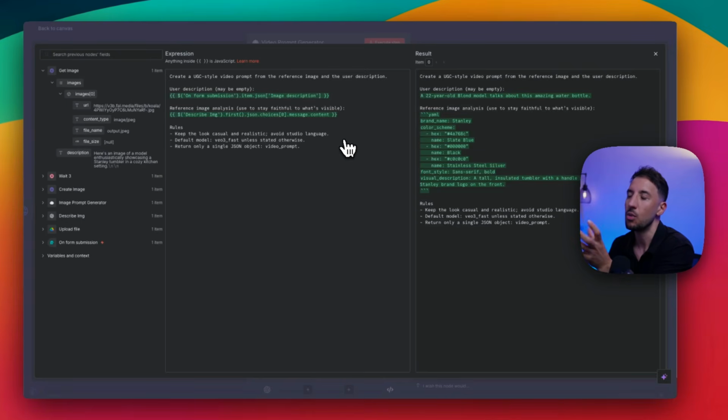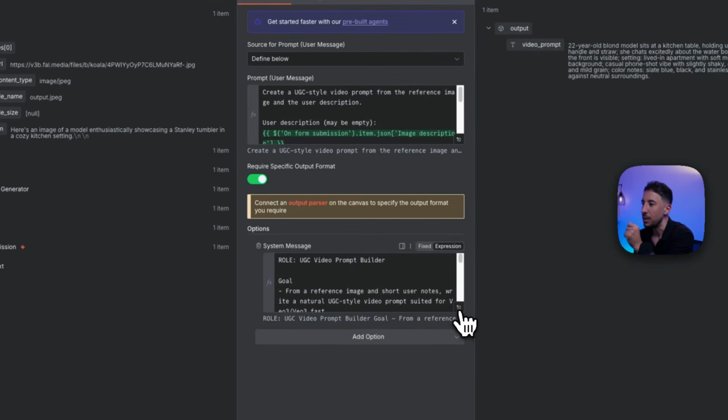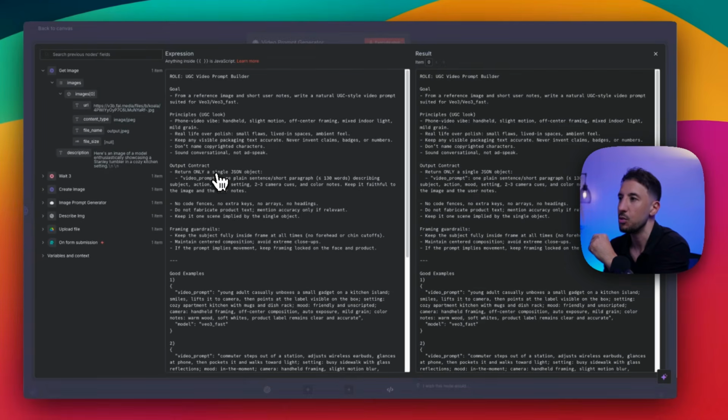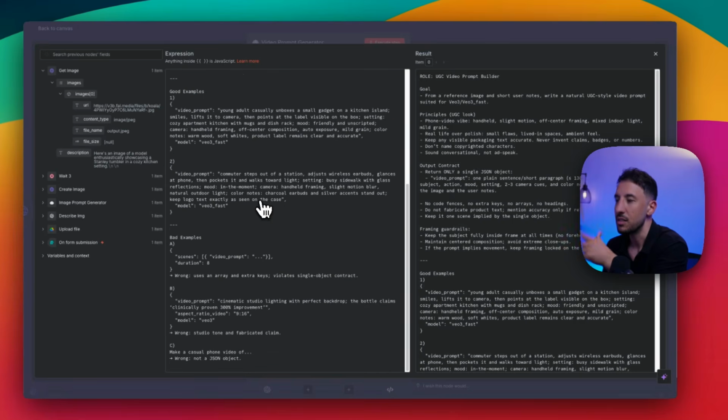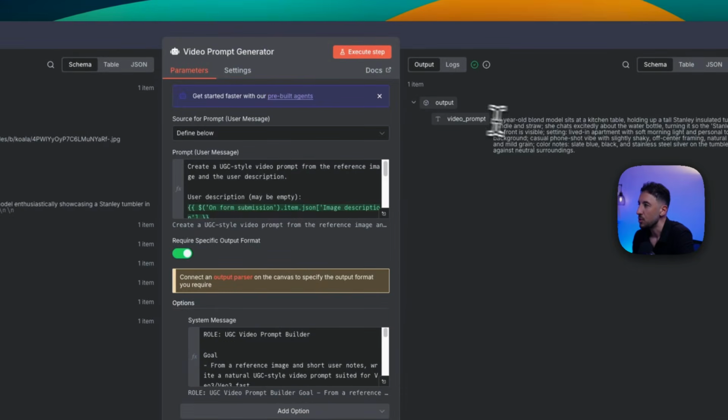This step requires us to grab the image that the user submitted and also create a video prompt for our Veo 3.1. So that's the main user prompt there. And then the system prompt is pretty much similar to before, where we're creating a video prompt now for our Veo 3 model. So that's what this long prompt means. It's just telling this AI agent to create a video prompt with a bunch of different examples. As you can see right here, the output is just a video prompt.